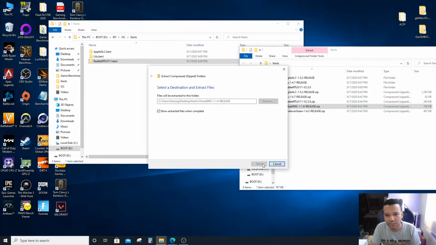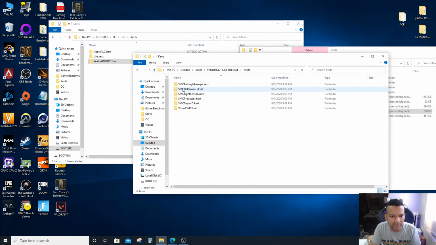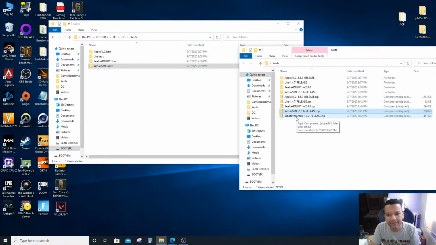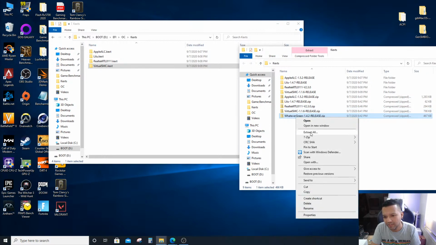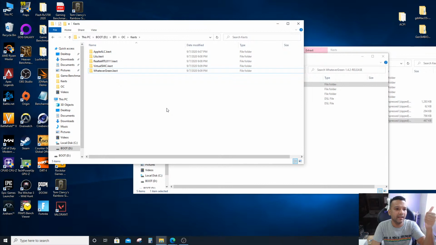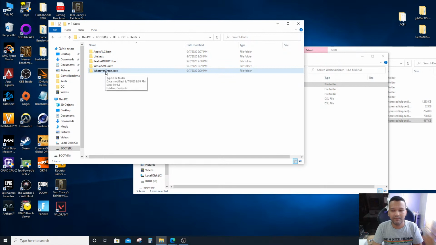Close this. We need VirtualSMC. Right click, extract, go to kexts, and then go to VirtualSMC. Drag and drop this to our USB drive EFI folder. And WhateverGreen, that's the last one. So right click, extract all, extract, and then go to the first one right here, WhateverGreen. Drag and drop this to our USB drive EFI folder. That's it. All we need: AppleALC.kext for our audio, Lilu for our kexts to work properly, Realtek RTL8111 for our LAN, VirtualSMC, we cannot boot without it, and then we have WhateverGreen for our graphics. All right.